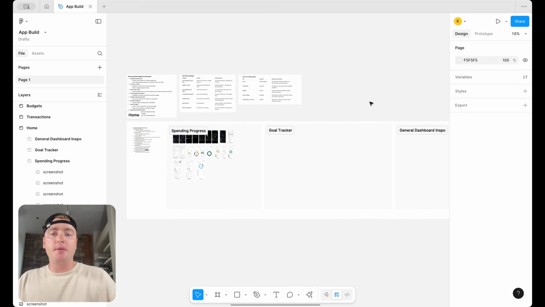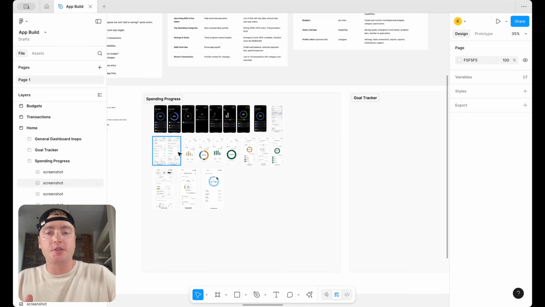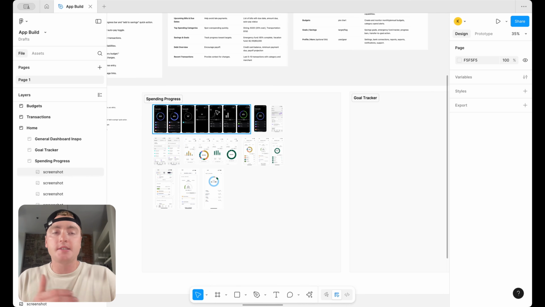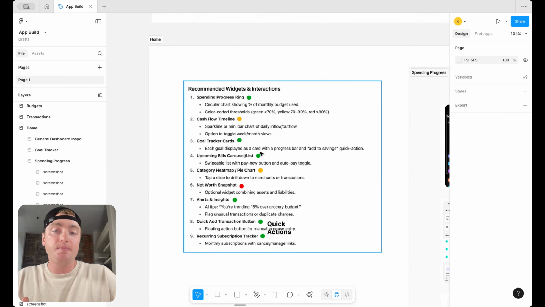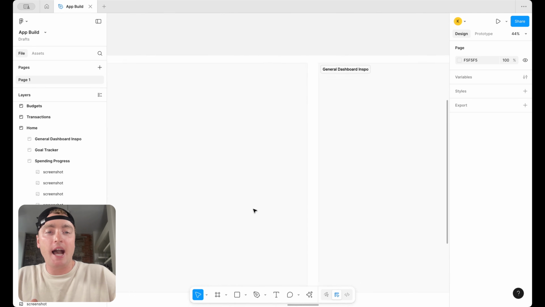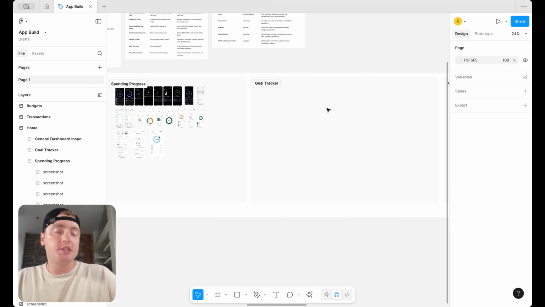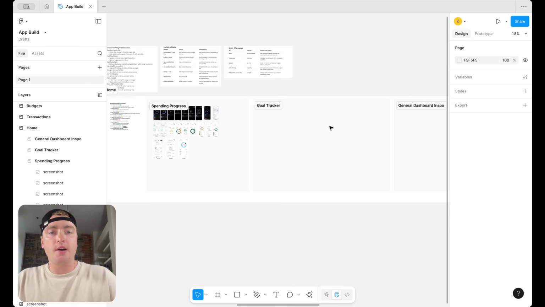So now with that preamble out of the way, I just uploaded all the screenshots that I took for spending progress, because that was the widget that we were getting inspiration for. Let's now look at the next section, which is the goal tracker cards. Things like upcoming bills, like a carousel list, alerts, and insights, I think that can be captured in a general dashboard inspiration as long as we know what we're looking for. But let's just grab some inspo for goal trackers for now.